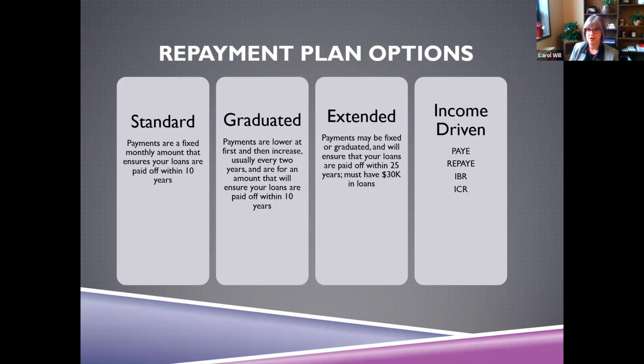Income-driven repayment plans are based on the annual gross income and family size. They are evaluated on an annual basis. They are Pay As You Earn, REPAYE (Revised Pay As You Earn), IBR (Income-Based Repayment), and ICR (Income-Contingent Repayment). Income-driven repayment plans are the only ones that will qualify for loan forgiveness after 120 qualifying payments if all qualifications are met.